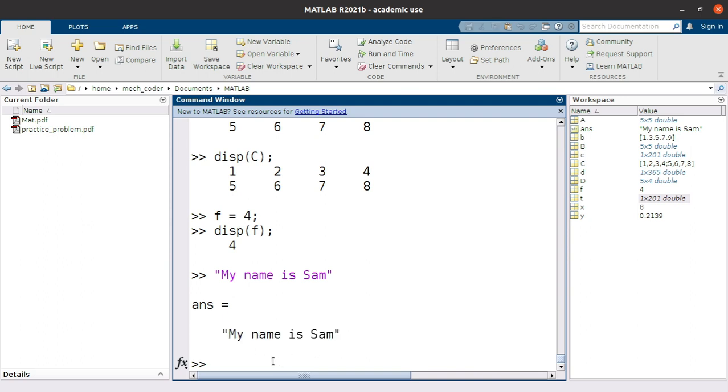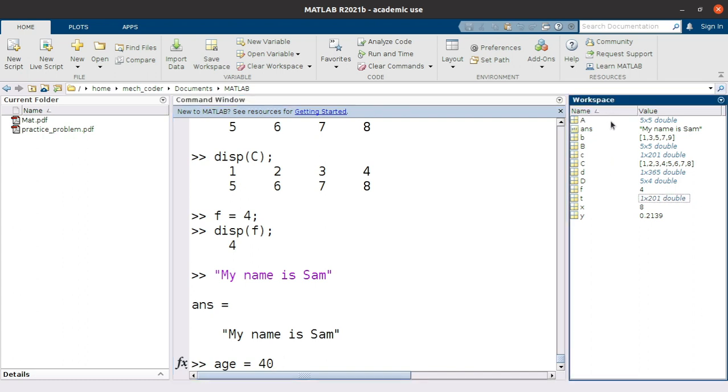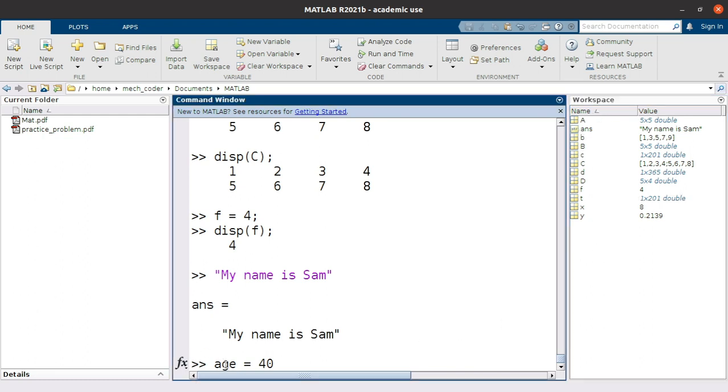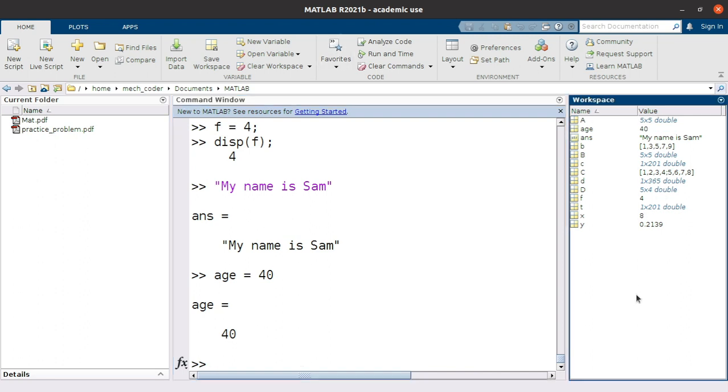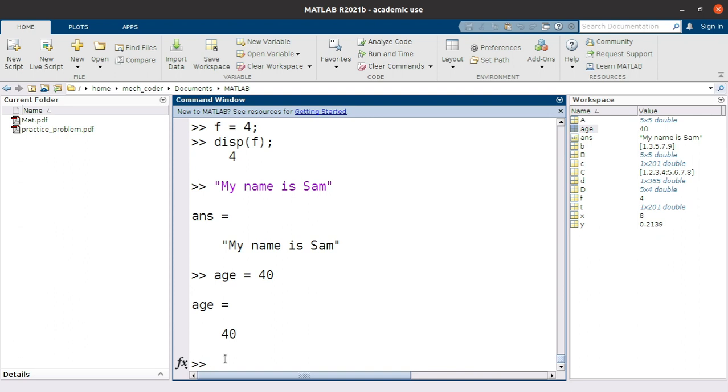Now I will complete the sentence. To do that, let's create a variable named age and store the value 40 in it. Naming the variable age is helpful to distinguish different variables. If I look in the workspace and want to find the variable age, it will be clearly visible if I have specified the name in this way. So if I press enter, a variable is created with the name age. You can name it any variable you want.